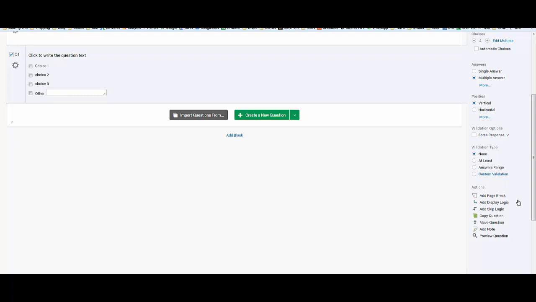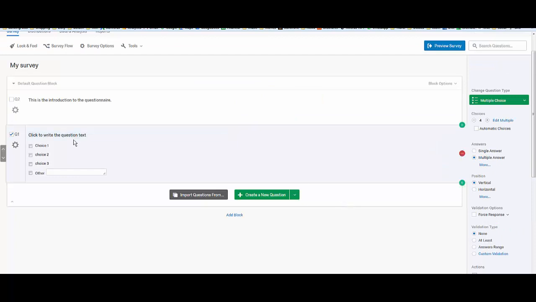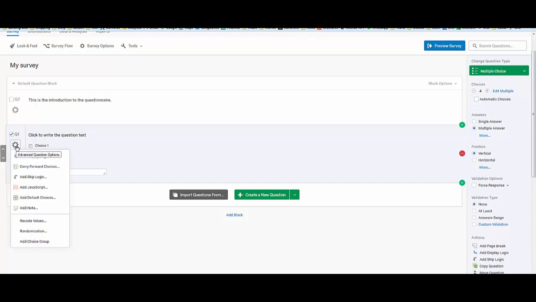So there's lots of different types of questions. And of course, you can move the questions, you can copy them to set up a new question, and so on. Let's look at some options here. For the question, there's some advanced options as well, which you access through the gear icon. And again, many of these are similar.